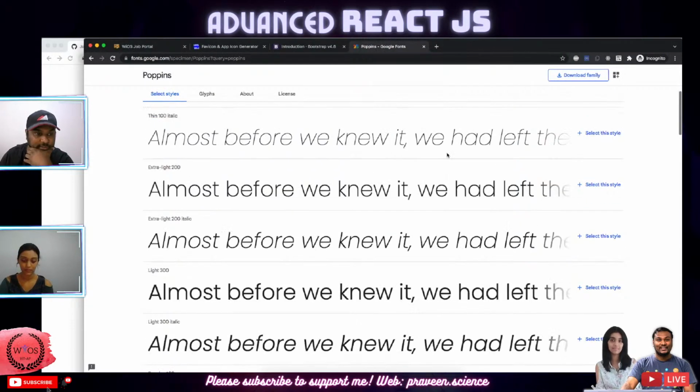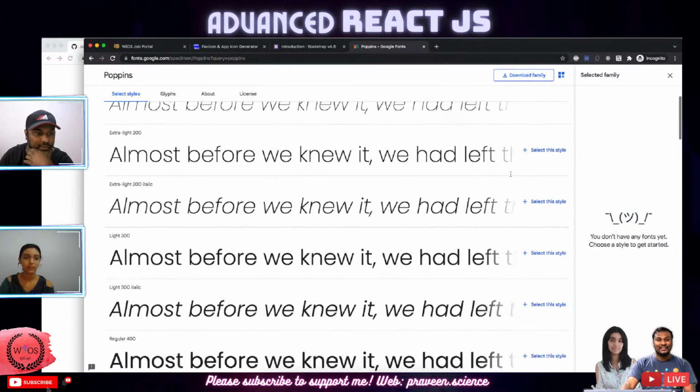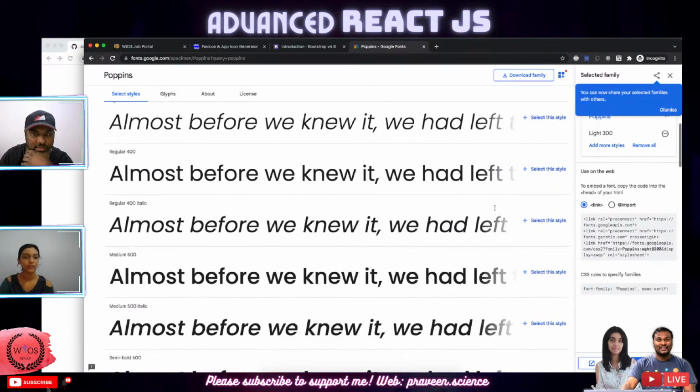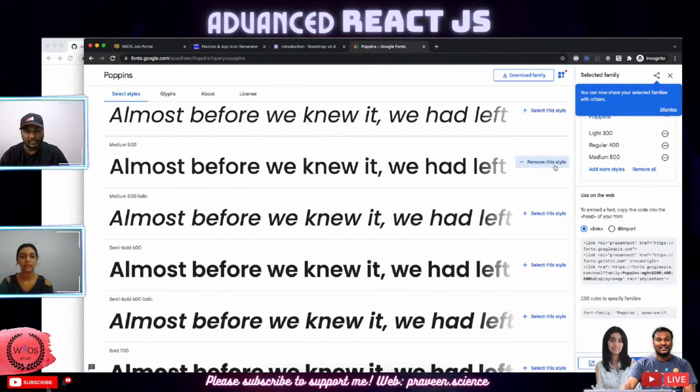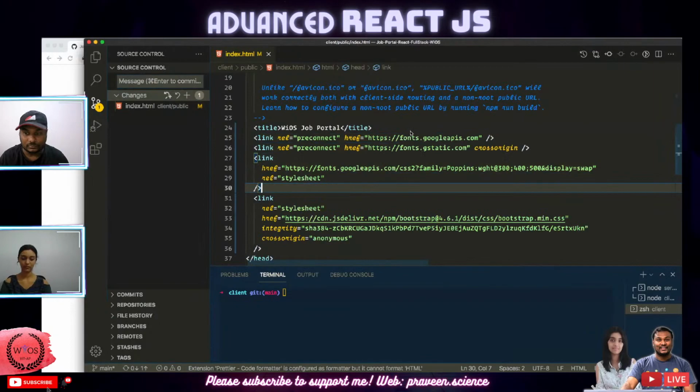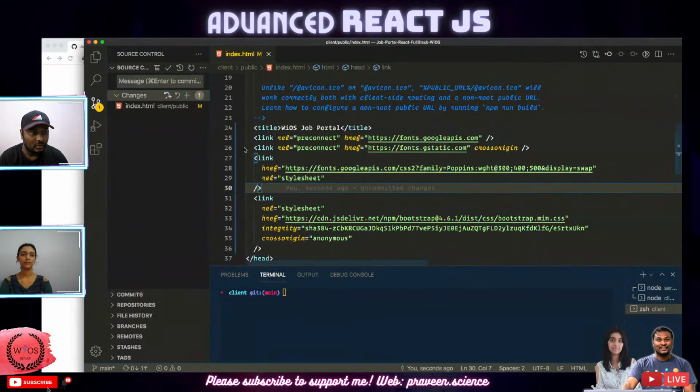This is Poppins, and let's have the thin version. Should we have a thin version? No. Let's go with the light version, regular version, 500. I guess semi-bold is 600. Let's go with these three versions, and let's copy this link and add it over here. Okay, cool. So what we did so far is update the public HTML.